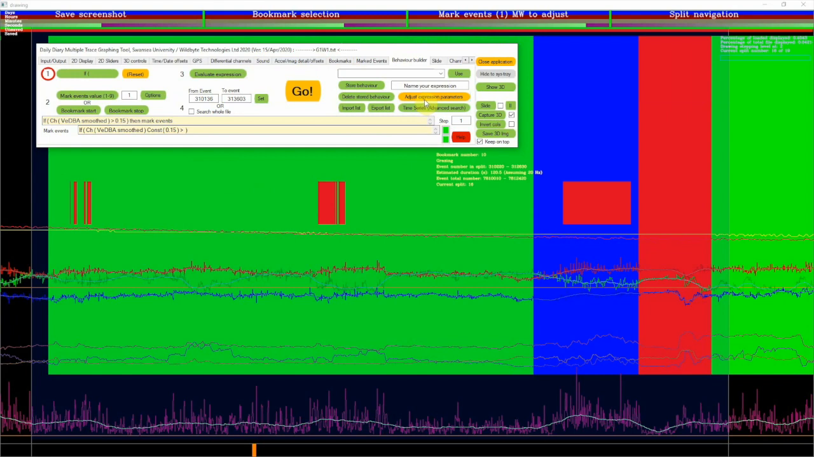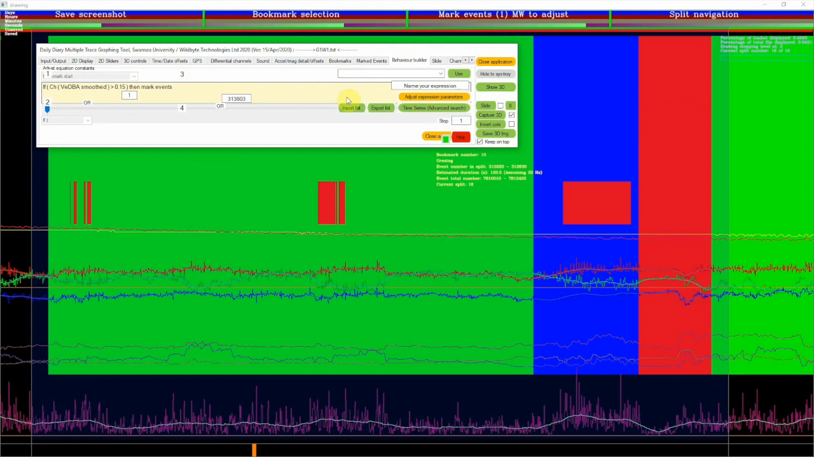Instead of building a new equation, we'll click Adjust Expression Parameters here. And we can scroll along using the slider till we find our value, which is 0.05. And let's just notch it up to 0.16. Set that.